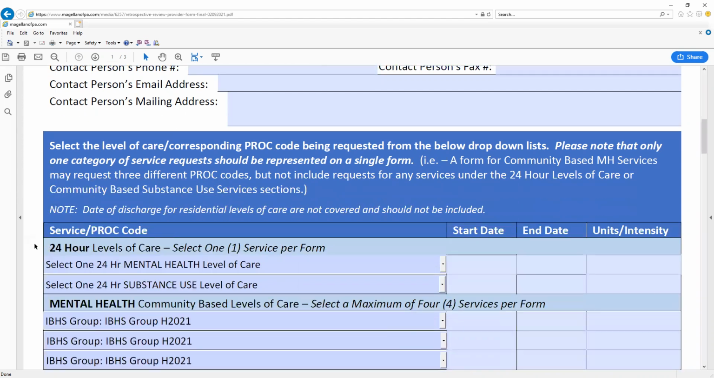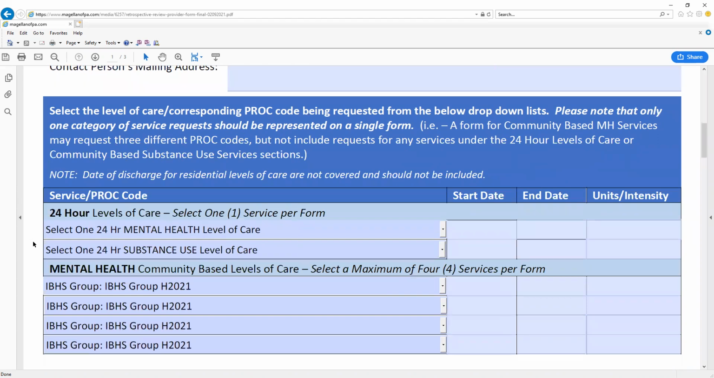Now we'll roll down to the services that were in question, and each area has drop-downs for all of the services that are covered benefits. So in this case, we have 24-hour levels of care for mental health and substance use.